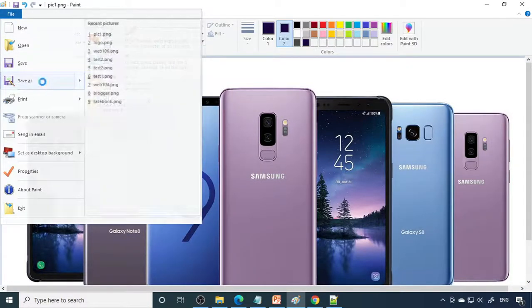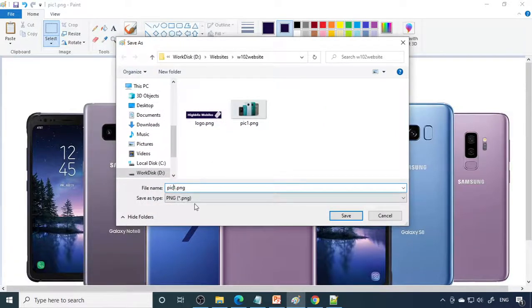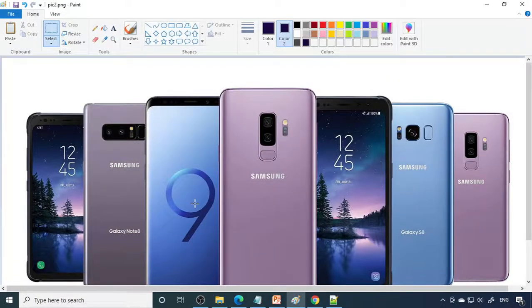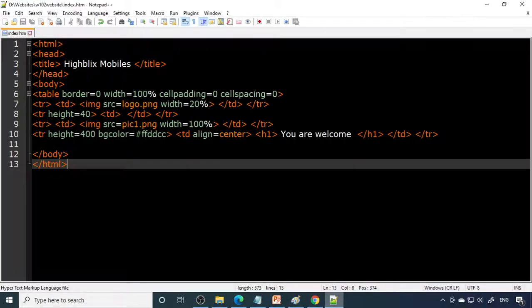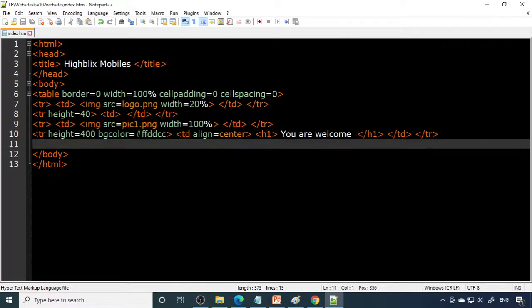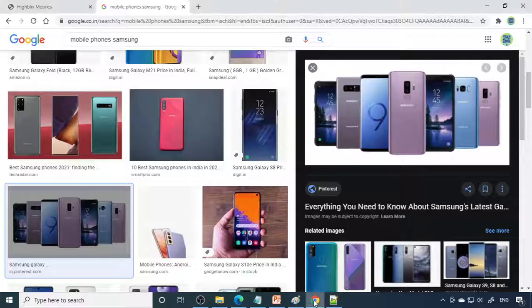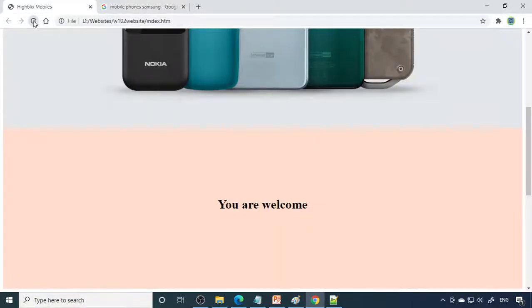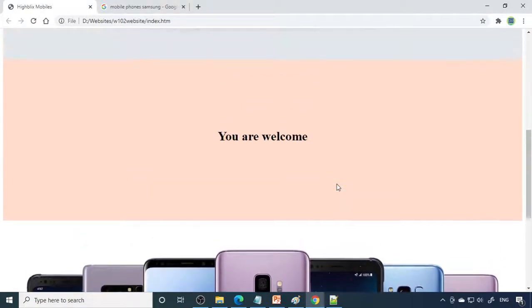Now go to save as, and call this pic2. So this picture we want to call after this. Therefore, we can copy this, then paste here, and then say pic2.png. So you can refresh this, and you can see that the picture will come.